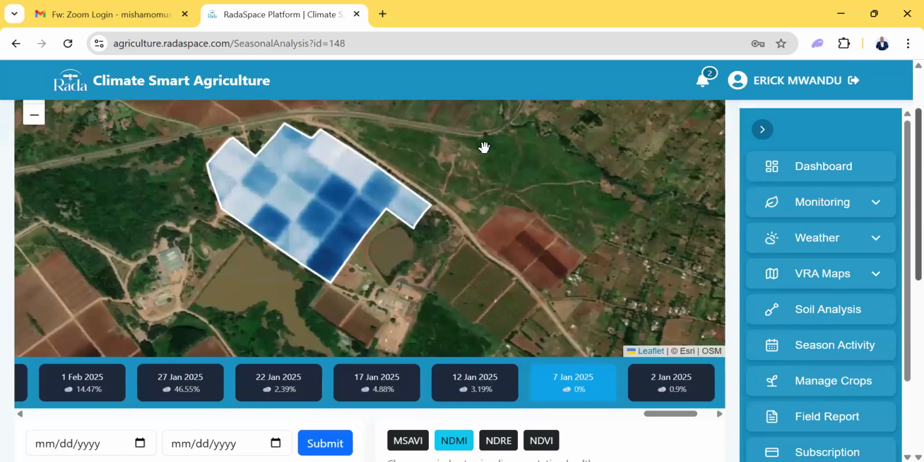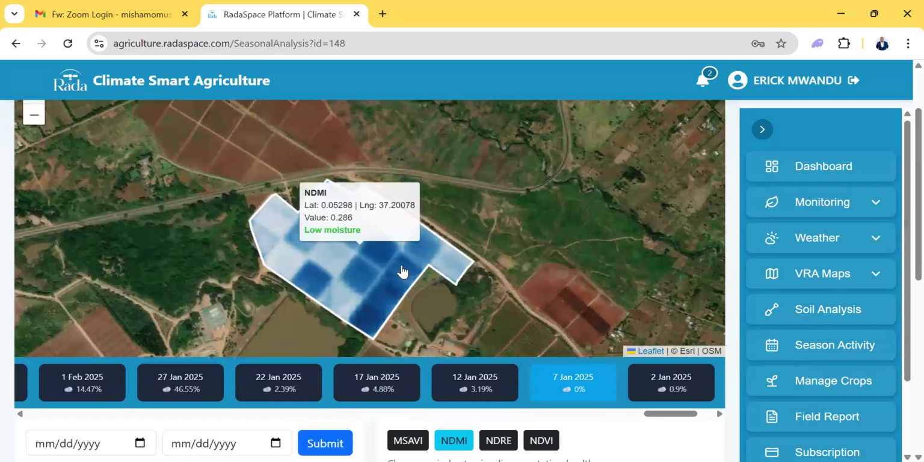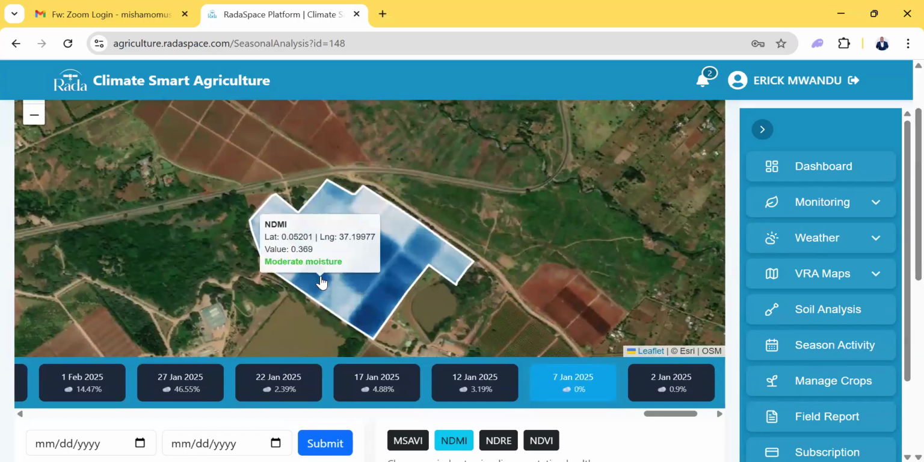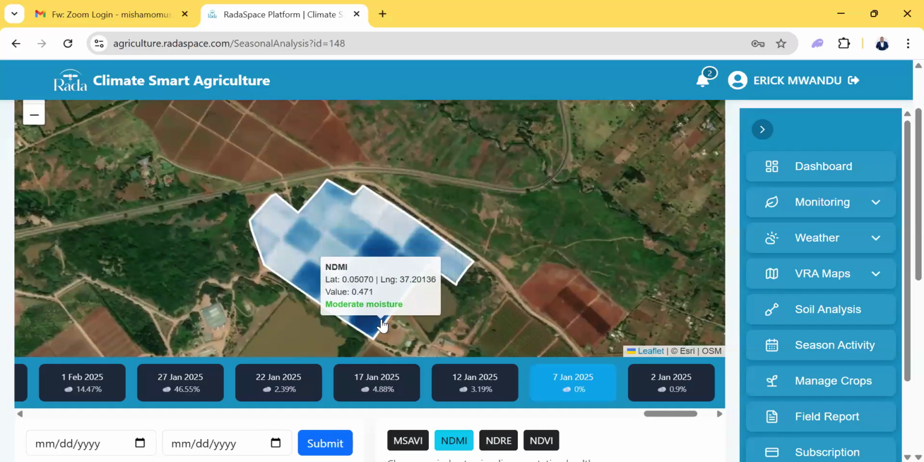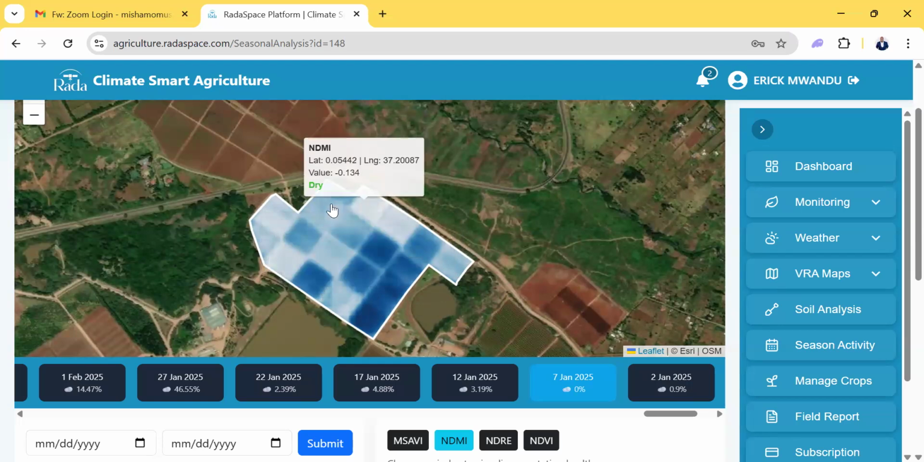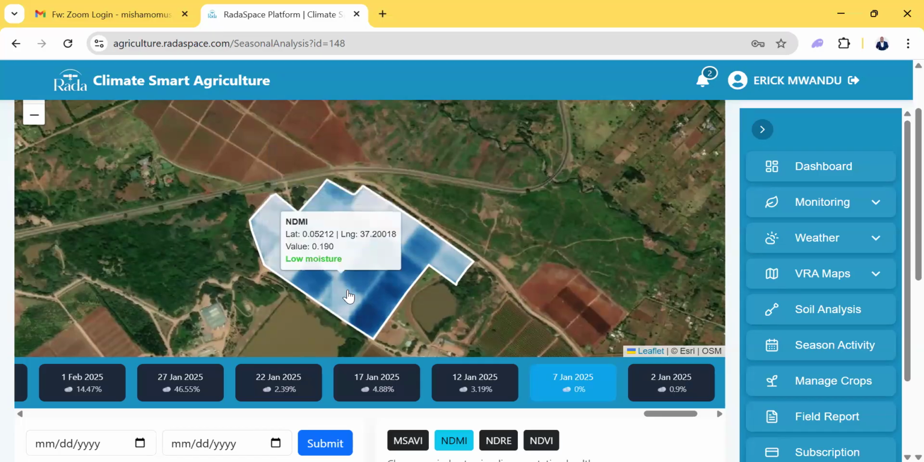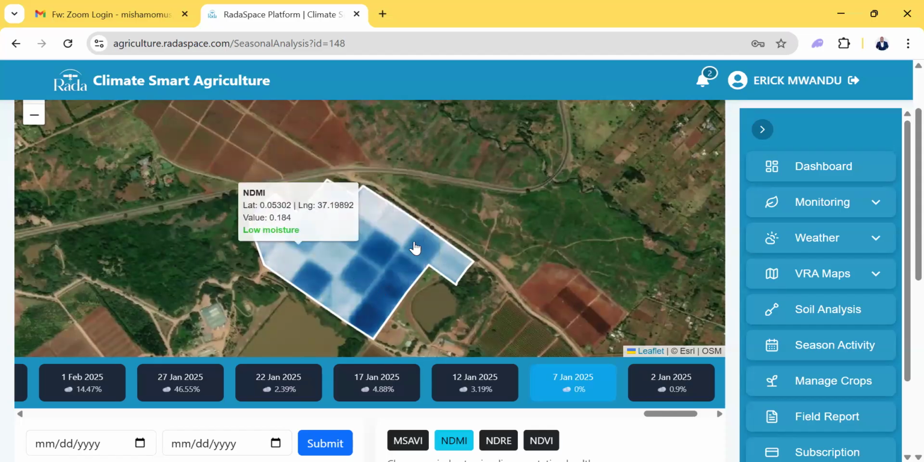Another index is NDMI, normalized difference moisture index. This shows the area where the crop is suffering from water stress and the area where the crop has good moisture. So we have the area with high moisture, the area with low moisture, and the area which is dry. The other part of the farm is dry, another part has low moisture, and another part has high moisture and moderate moisture. So it depends on how the crop is performing, and this is a moisture stress of the crop, not the soil.